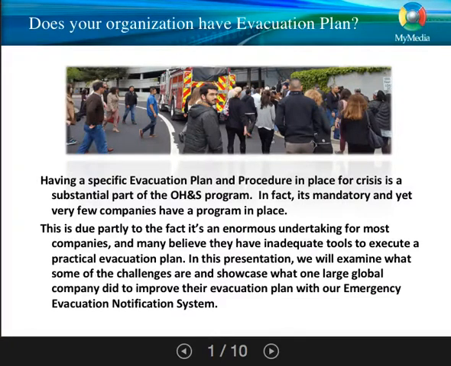You're here because you want to find some more information on how you can make your evacuation plan a little bit more effective. This is a case study that we did for a company, and how we developed a solution that has helped a large global manufacturer address their evacuation plan requirements. I'll go through it with you.